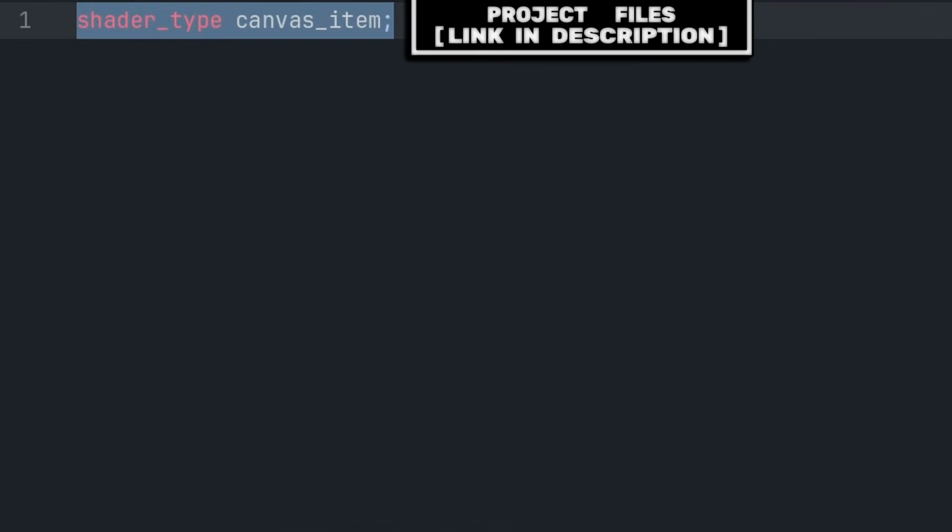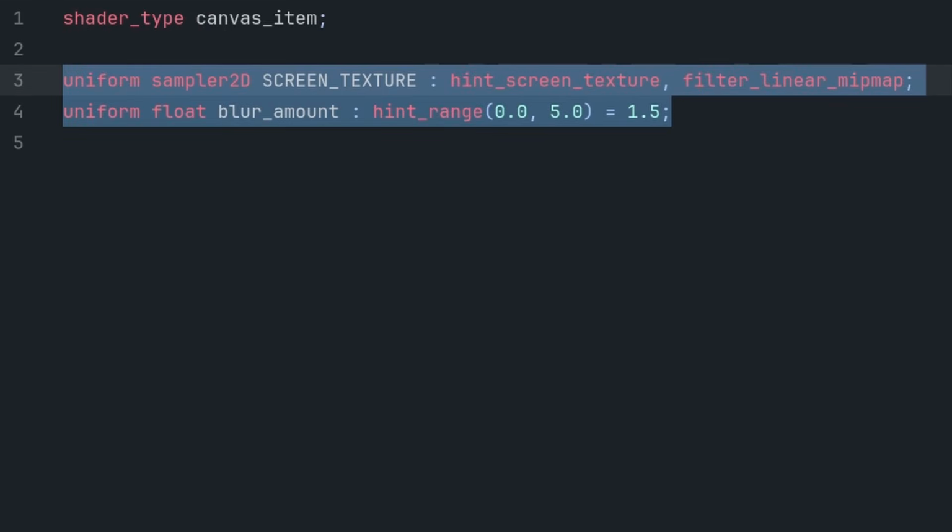code window. Inside the code, we will first define the shader type as canvas_item. canvas_item basically means that this shader will render in 2D. Additionally, inside the shader code, you must put a semicolon at the end of every line of code. We will then create two variables.